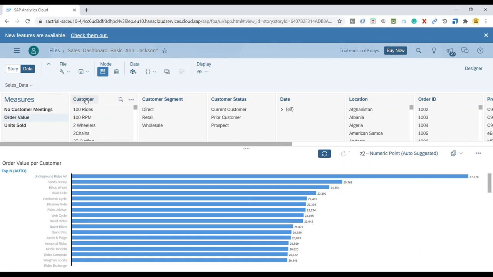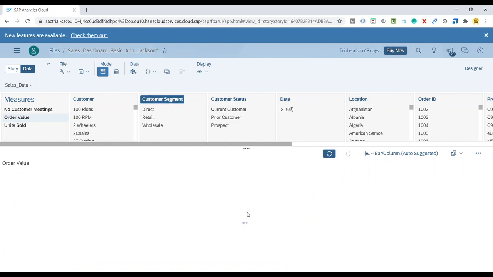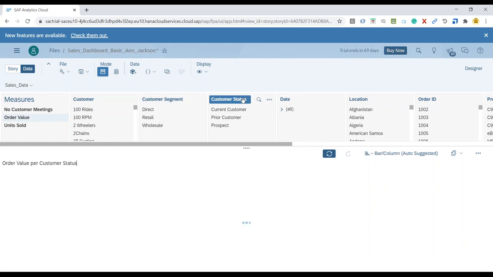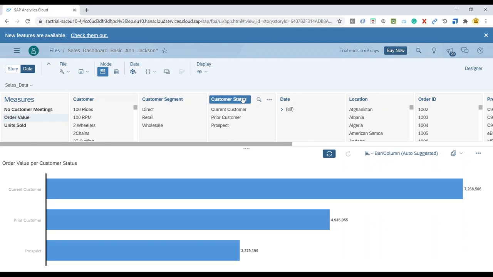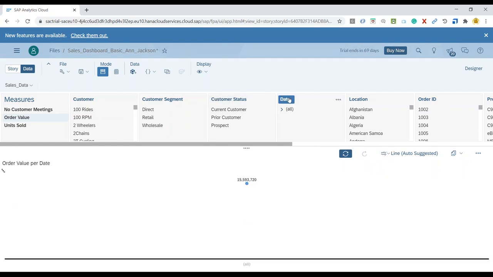Now I can uncheck and switch it over to per customer segment. So how are my customers giving me business per segment: direct, retail, or wholesale customer? What is the segmented result? Then you can also see customer status, and you see this is customer status wise: current customer, prior customer, prospect customer. Similarly, I can go by date. I will get a single data point right now.